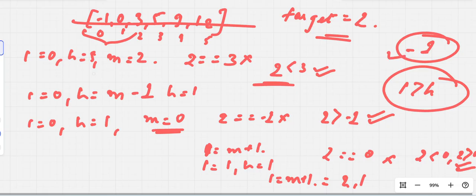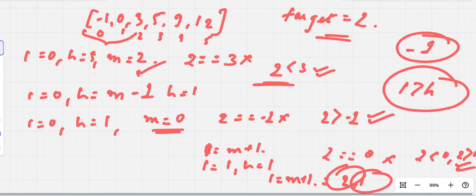So you have seen, we did the math. At first we found mid at 2. We didn't get our target value. Then we found mid at 0. We didn't get our target value. Then again we found our mid at 1. We didn't get our target value. Then my low became greater than my high, and we understood that there is no element present in our search area. Hence it became -1.